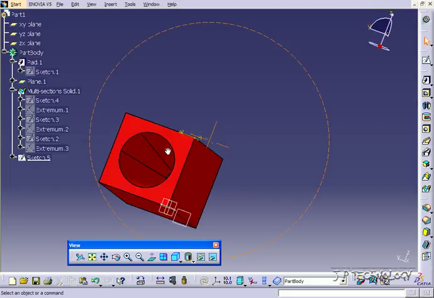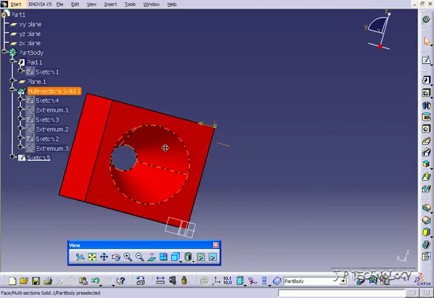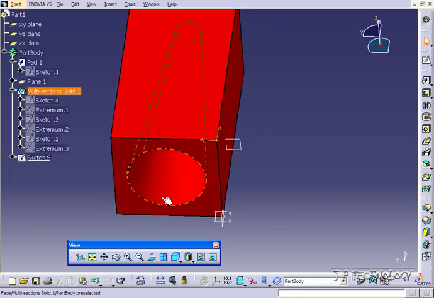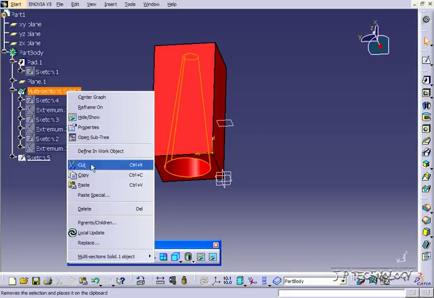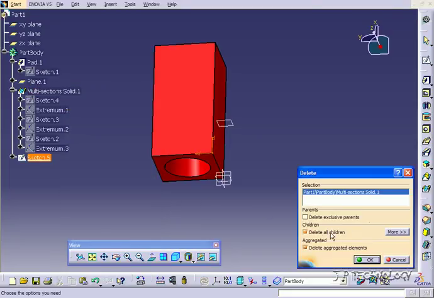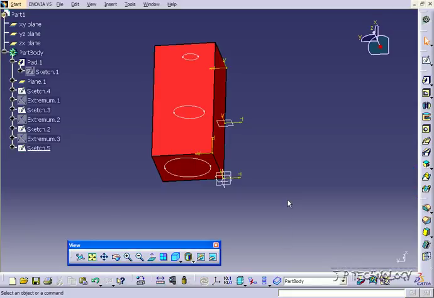So what I've done in this part here is I have 3 sketches that make up this multi-removed. And what we're going to do is play around and add a profile to make this kind of like an advanced multi-section remove. Right now they're all in line, so if I was to draw a straight line, that's the line they're following. The first thing we're going to do is delete this, so right click, click delete, and uncheck delete all children and uncheck the aggregated. Now we're left with all of these sketches here.